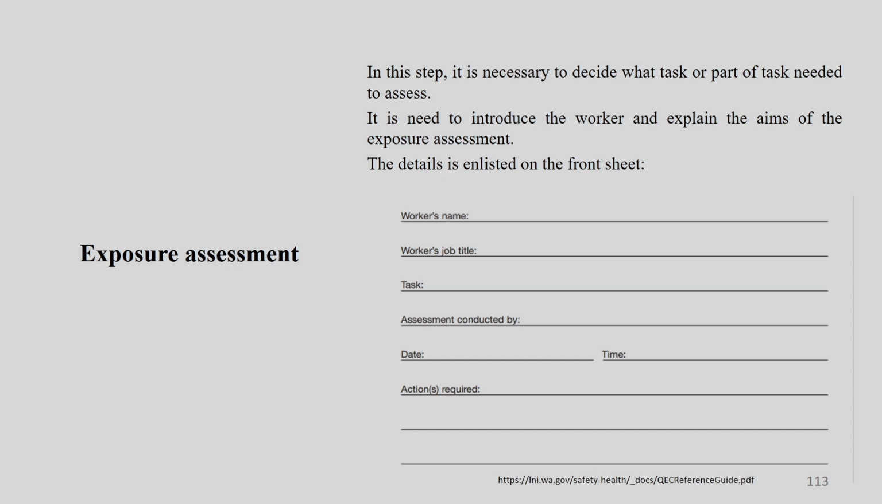Now this is the method, the standard form that you are going to use. So: worker's name, job, task, assessment, who is conducting this assessment, date, time; these are the standard procedures. In this particular step it is necessary to decide what task or part of the task needs to be assessed. You need to introduce the worker and explain the aim of the exposure assessment, and you can use this particular form to note it down.